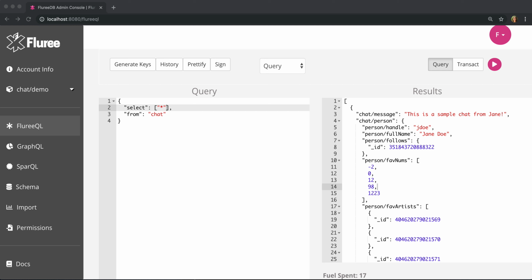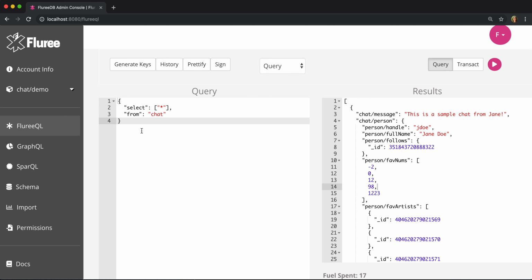So let's begin. The first query language we're going to talk about is FlureeQL, which is specifically designed for a Fluree database. And it is a JSON-based query language. So you can see here, select star from chat, so this is just an object with keys and values. One of those values is a vector, and the other is a string. And as you can imagine, because it is a JSON-based query language, it is very easily composable programmatically. So that's one huge benefit of FlureeQL.